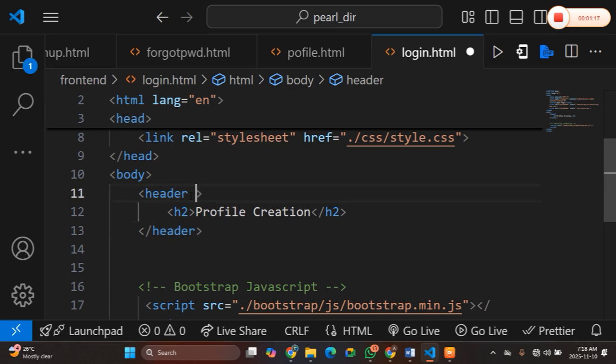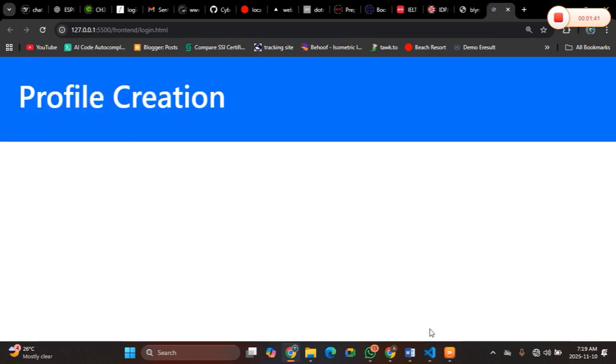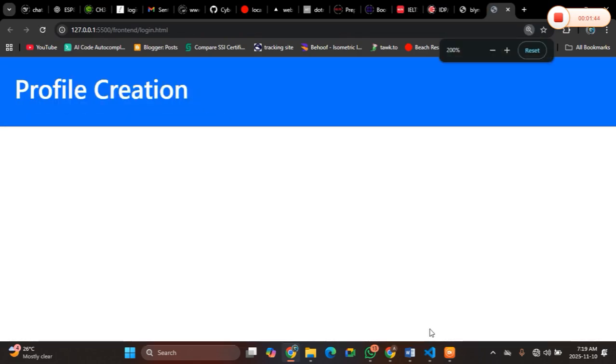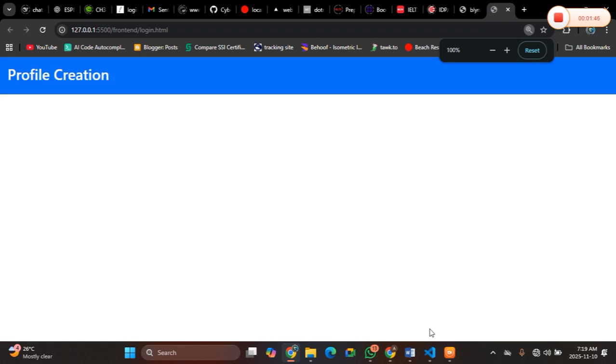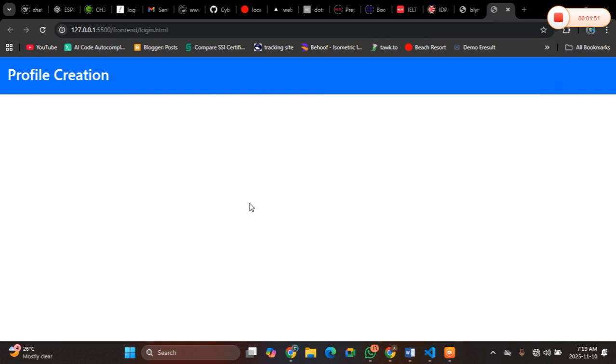So here I can just quickly do some design. I'll use Bootstrap. I'll just say bg dash primary, and I want to add some padding, and I want the text to be white. And let's go live and see what we have. So yeah, that's what we have. I think I'm zoomed in. Yeah, this is 100%. So we can add menu and other things, which I'm not going to do. So it's okay like this.